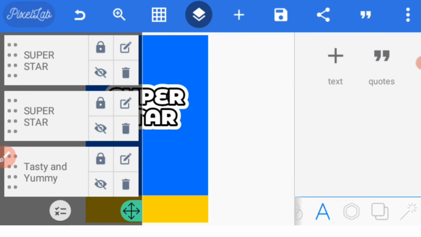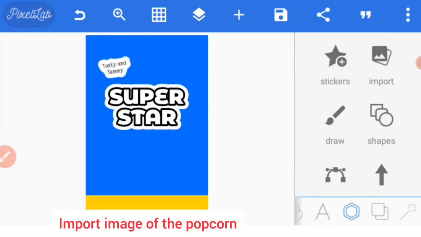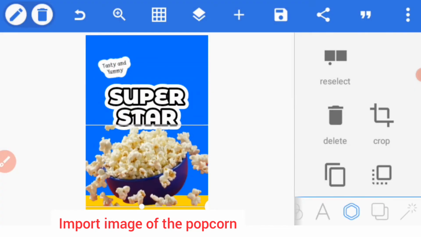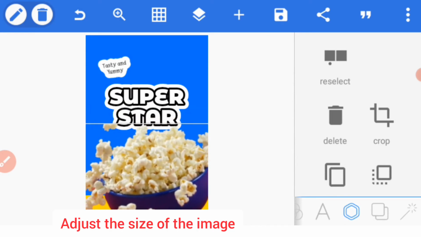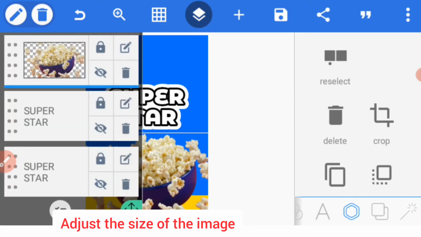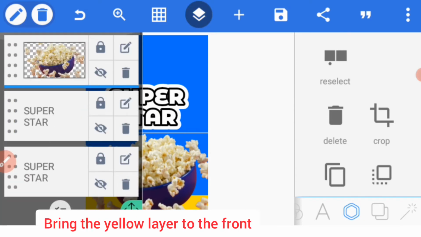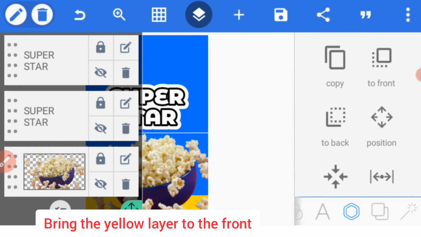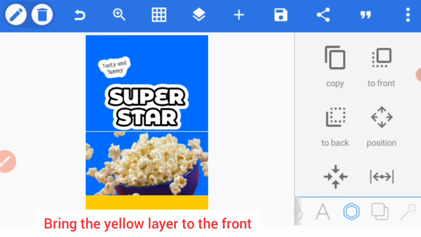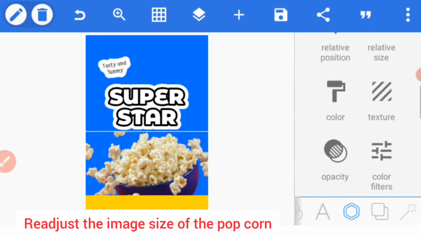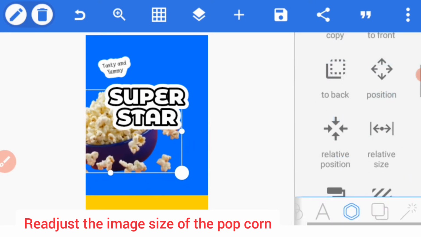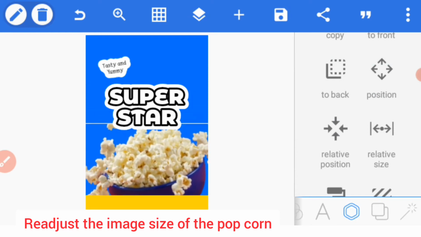Now let's bring in the image for this design. We import from the gallery. Once you bring it in, try to adjust the size a bit. So I'm going to bring the yellow, you bring it to the back, you click to back and bring it to the back of the yellow. So once you have it like this, you can go ahead to size, to adjust the size as the case may be. So let's make it like this.